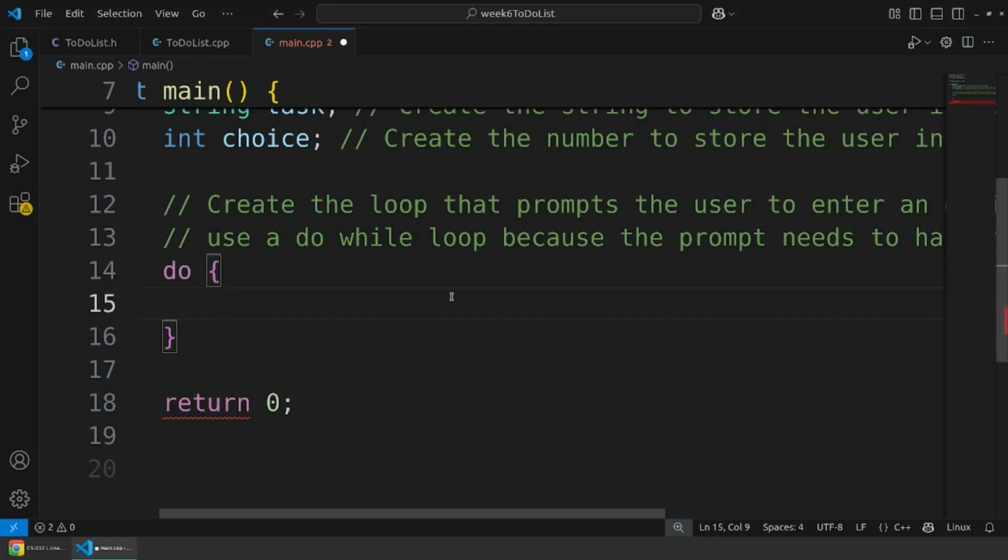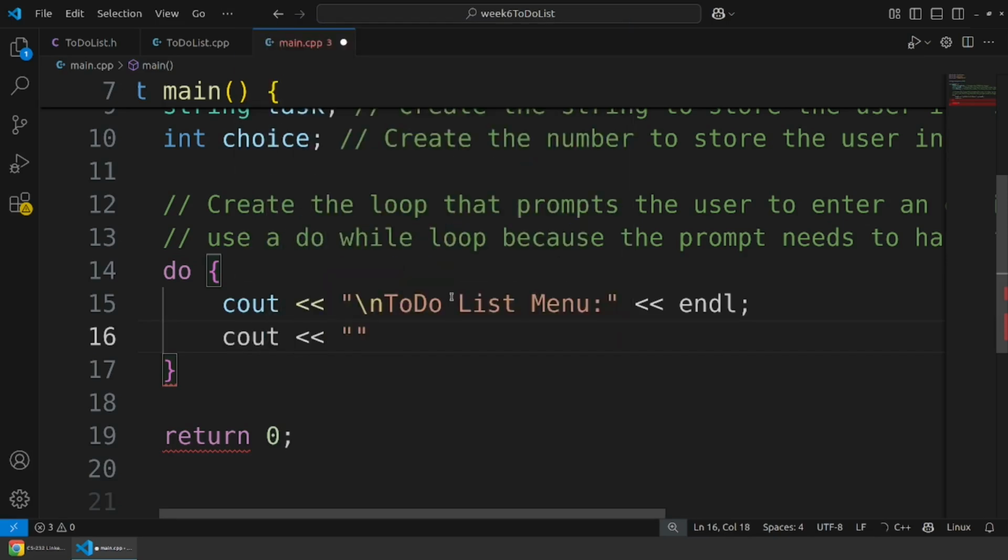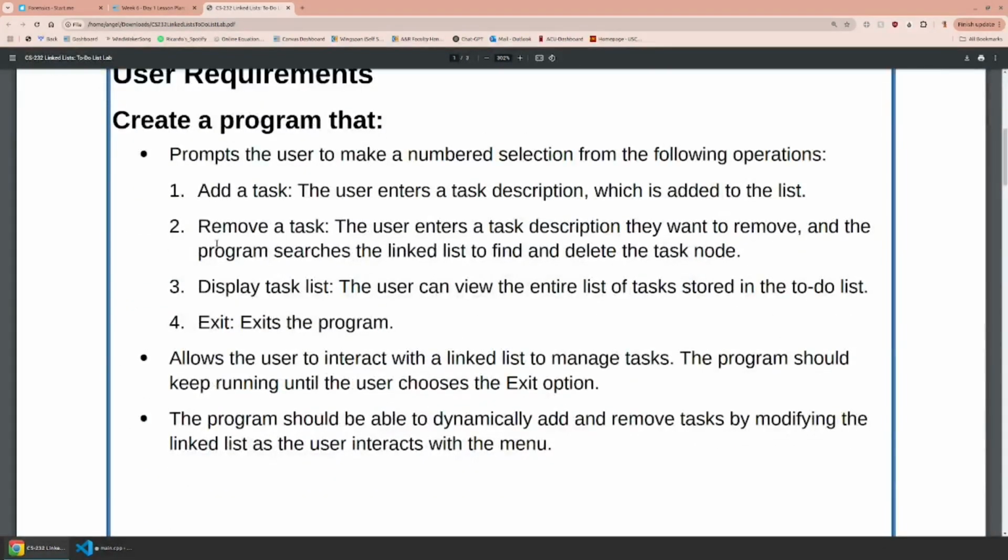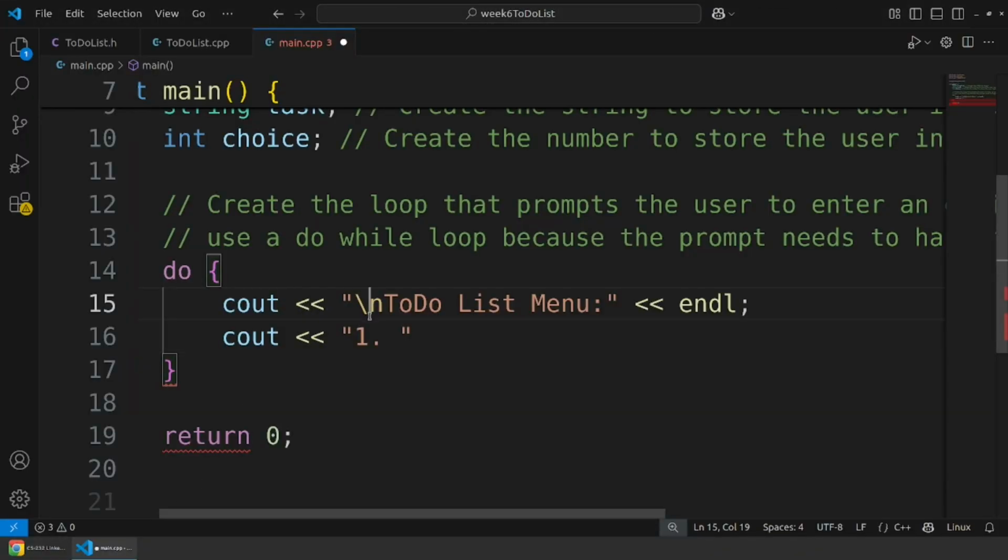Let me go ahead and start by outputting the menu. We're going to go to a new line, to-do list menu. Well, that doesn't need a space, does it? Endl. Cout 1. The first one is add a task, the second one is remove a task, the third is display the task list, and 4 exits the program. So I'm going to save. The 1, add a task.